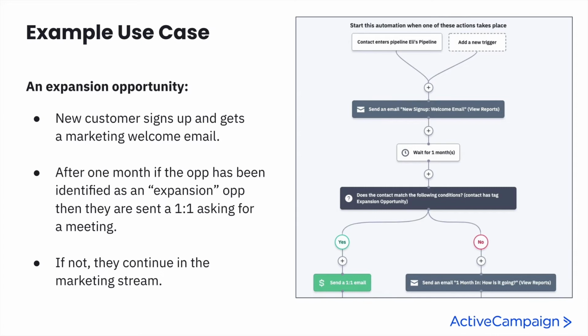You can set this up, a one-to-one email from one of your reps asking for a meeting. And let's say they don't. Well, then they just continue in the marketing stream until they're ready for new outreach. And let's say they are ready for outreach. Well, there you go. Now you have your piping hot lead, and you have the context of the marketing communication that they've already received. That's amazing. Yes. Well, why don't we go ahead and take a chance to see how this is set up in the account now and dive into ActiveCampaign.